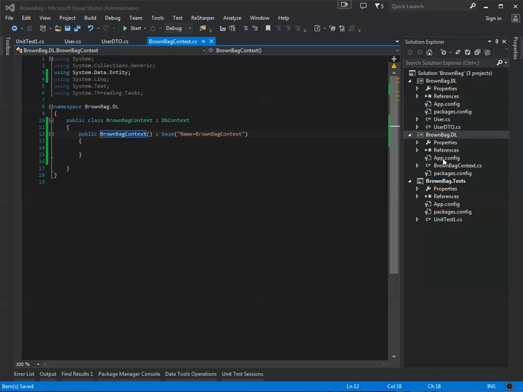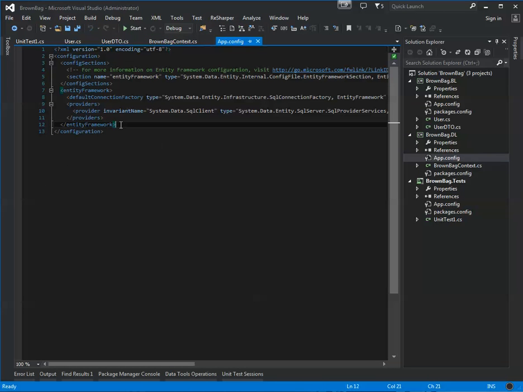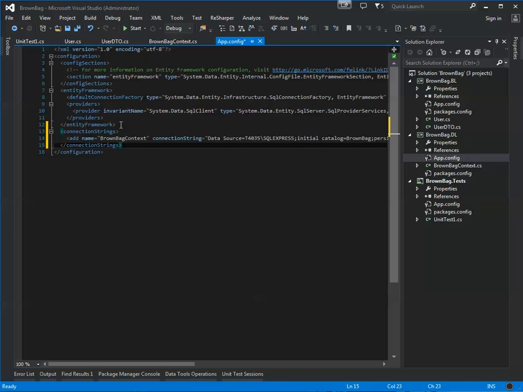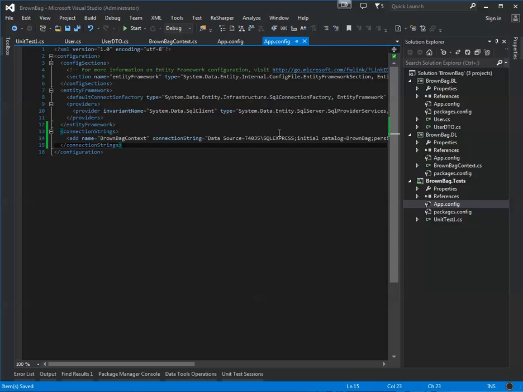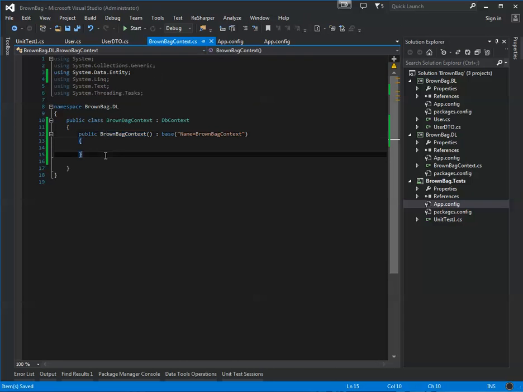So now that we have that set, we're going to open our app config. We're going to go down. I have the connection string already created. Here's that BrownBagContext. Save that. We're also going to go to our test. Add it there as well. Save it. Then go back to our BrownBagContext, and we're going to create a property.